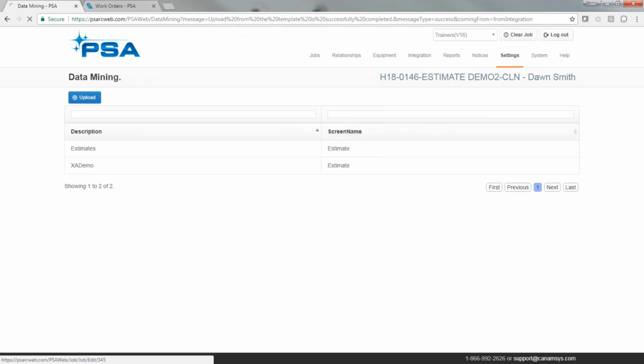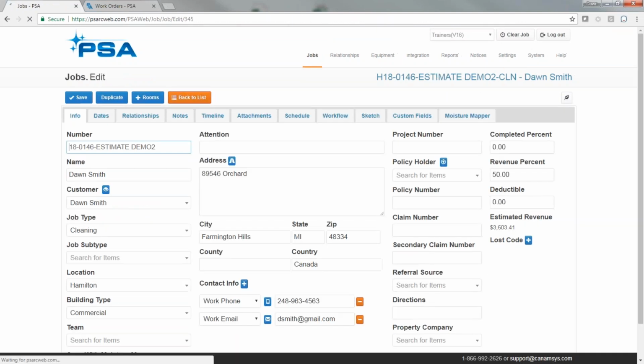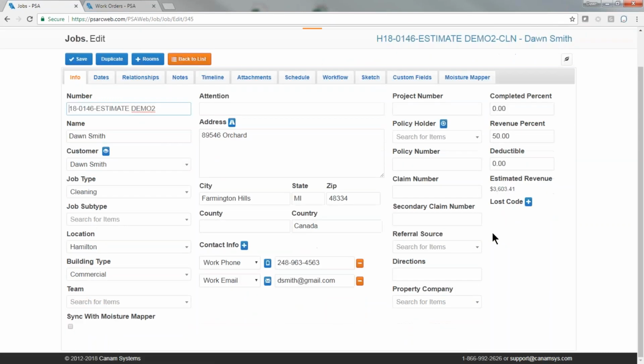So now I can go into the job. On the right-hand side, I can see my estimated revenue has populated. Unlike our other imports, I won't see a project number or a linking unless that's otherwise been established, but I will get my estimated revenue amount.